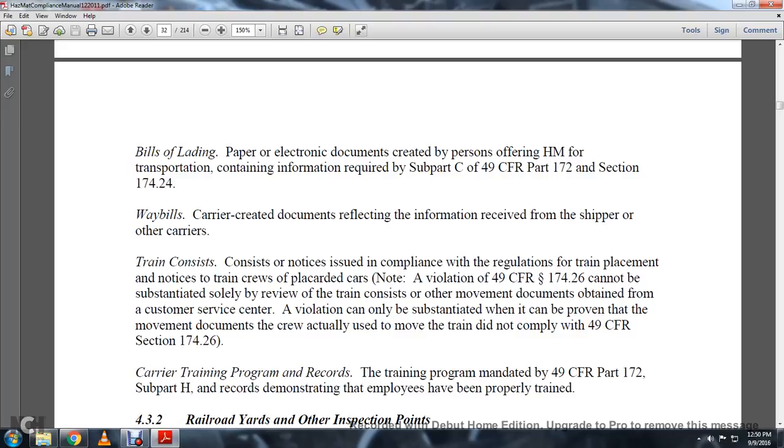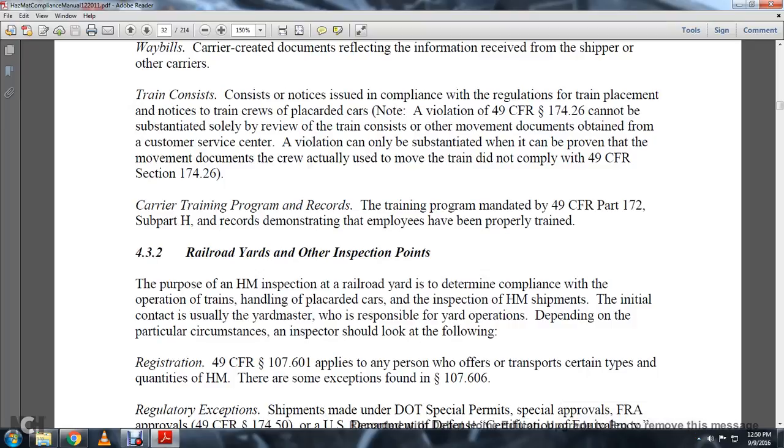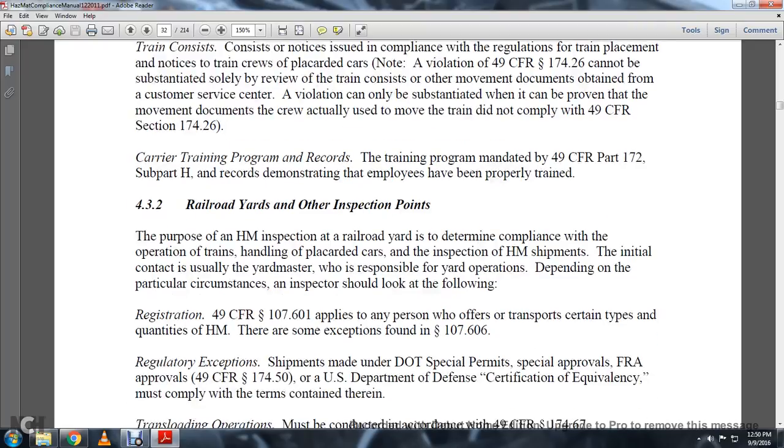Note that a violation of Title 49 CFR 174.26 cannot be sustained solely by the review of the train consist or other movement documentation obtained from a customer service center. A violation can only be sustained when it can be proven that the movement documentation that the crew actually used to move the train did not comply with Title 49 CFR 174.26. The carrier training program records, the record of the training program mandated by Title 49 CFR Part 172 Subpart H, demonstrates employees have been properly trained.